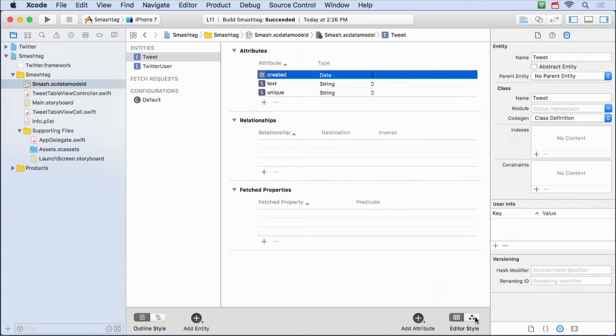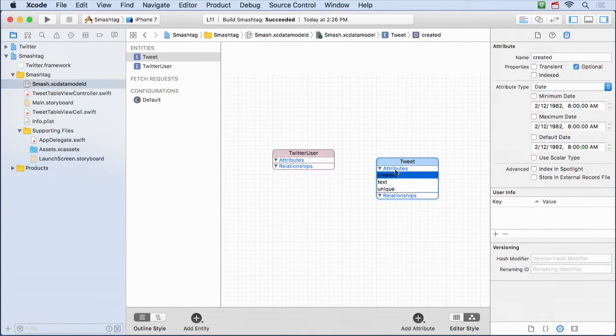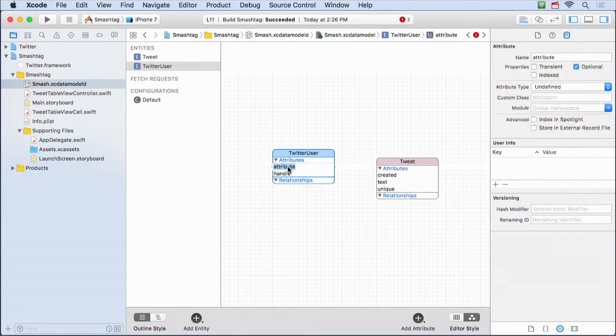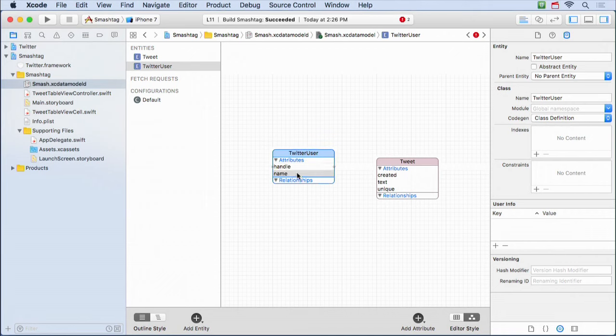So there's an example where I was clicking on that attribute, but it wouldn't let me delete it. Here I have Twitter user chosen. Hopefully add attribute. Yes, it adds it to the Twitter user. The only attributes I'm going to have in my Twitter user are the handle, that's your @ whatever, and then your name.